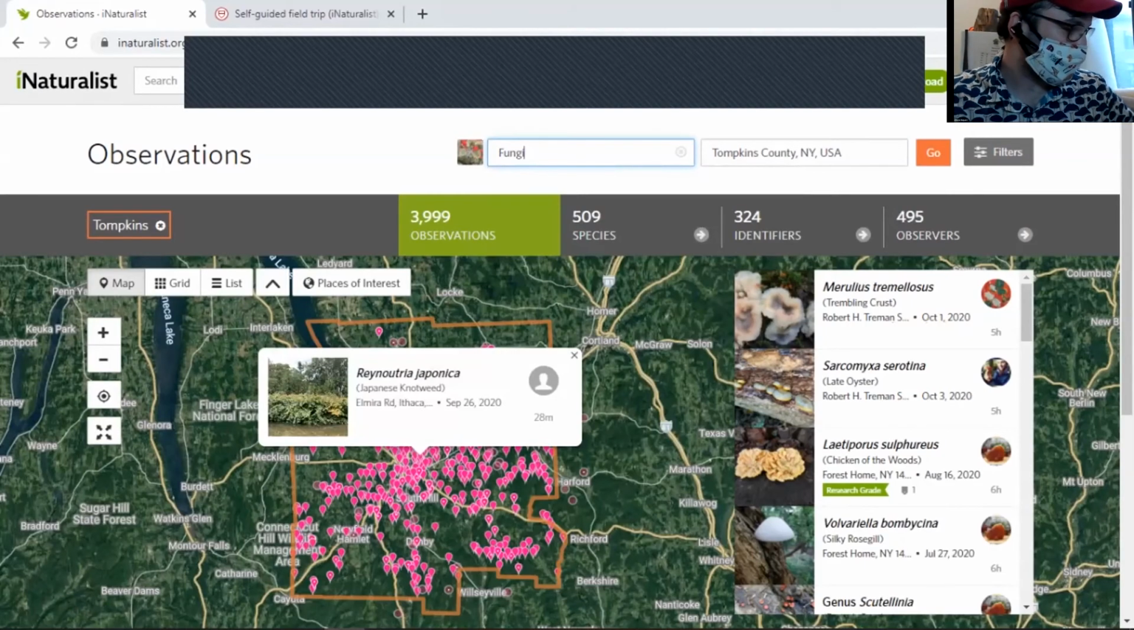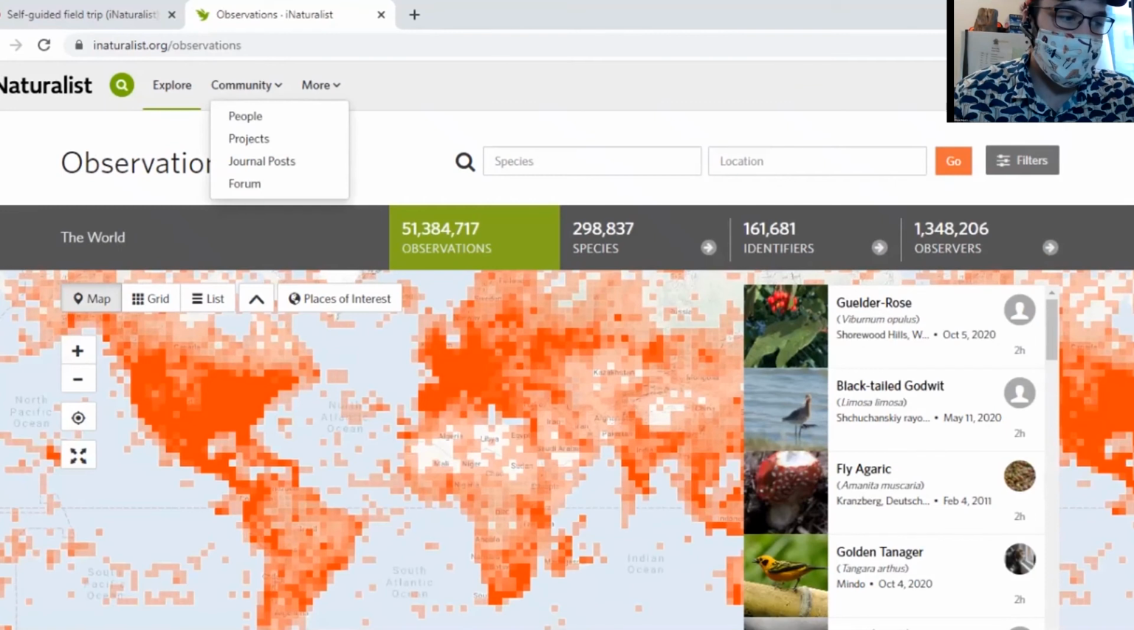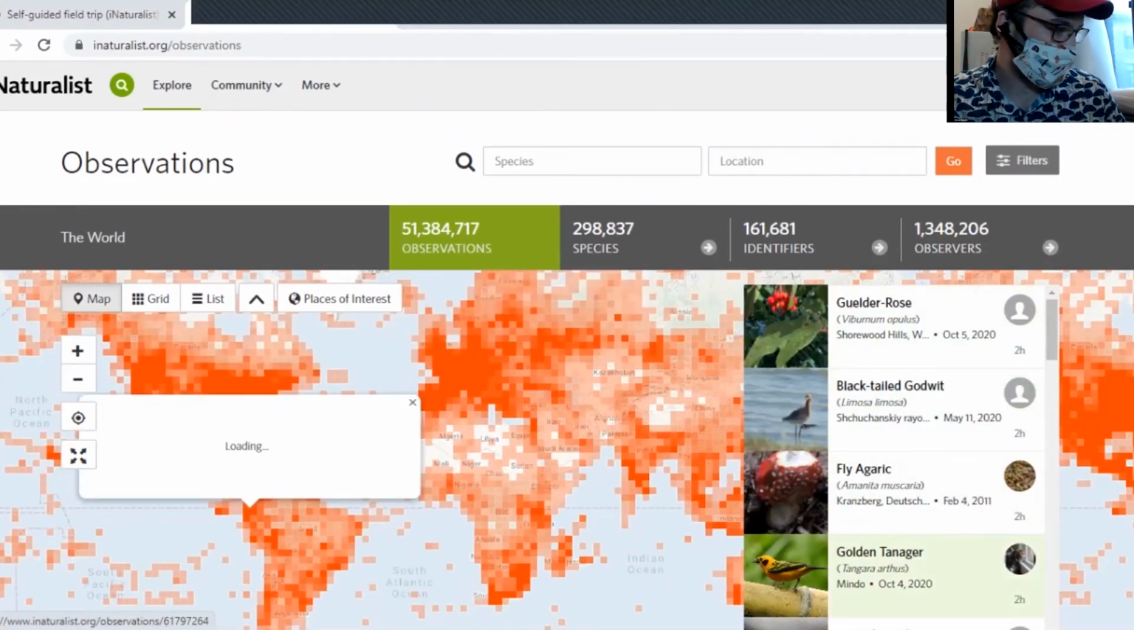If you're at a loss about where to go, look at where other people have seen things in the recent times. There are so many natural and beautiful places around Ithaca, and if you're not in Ithaca, you can see your local observations as well.